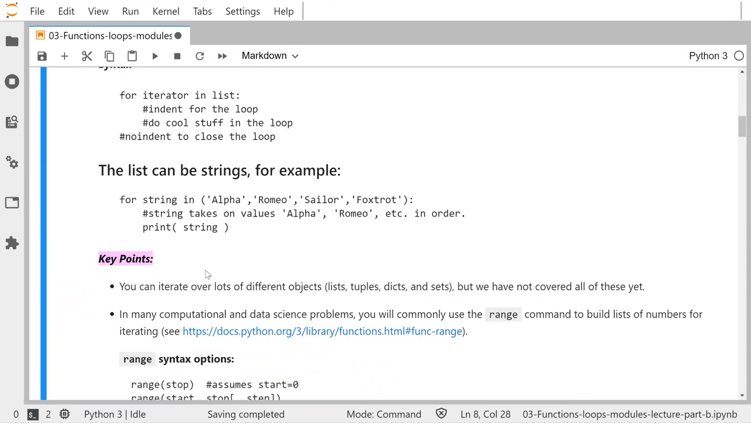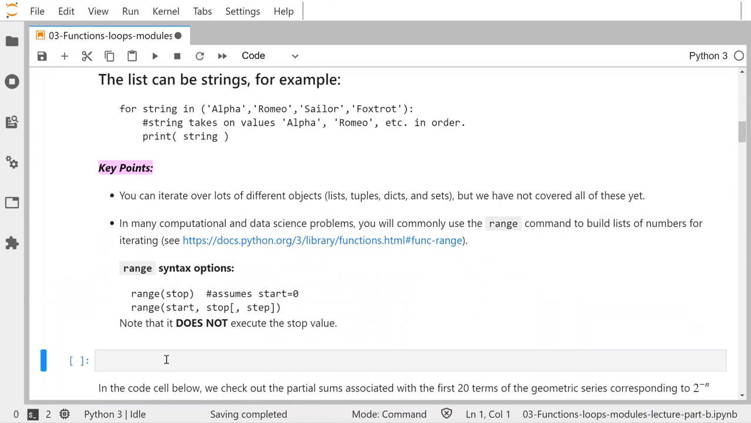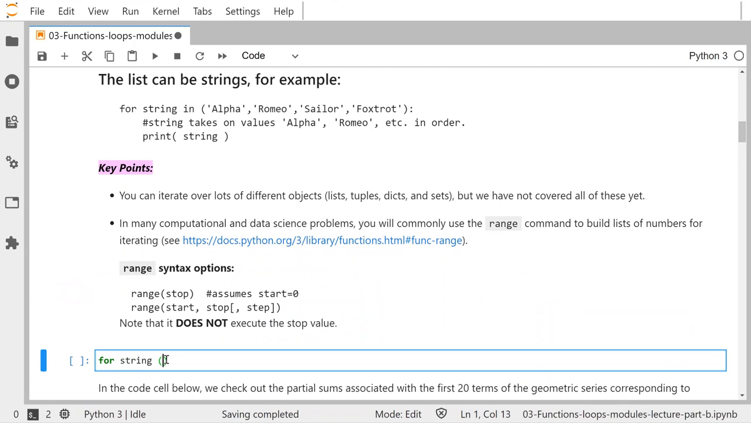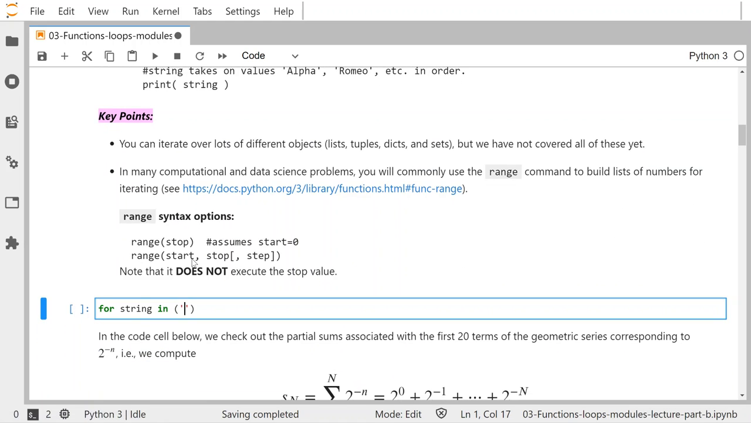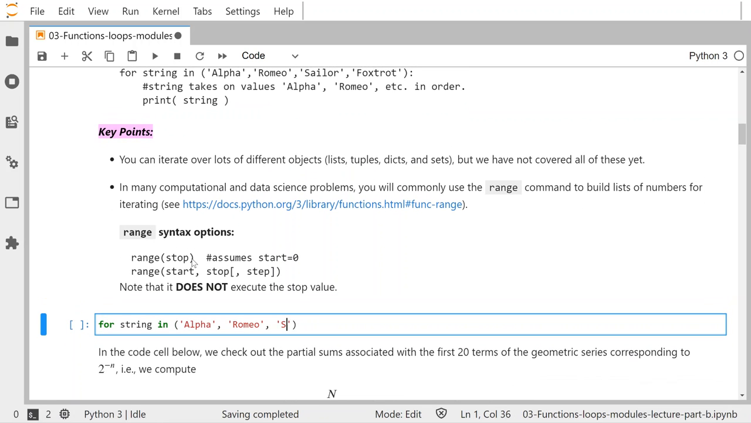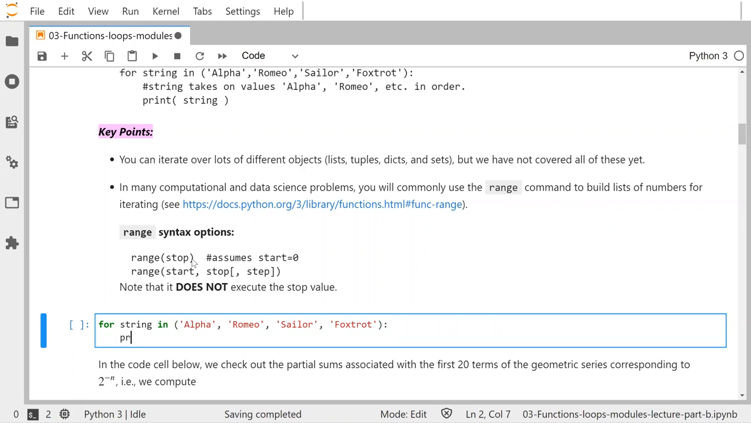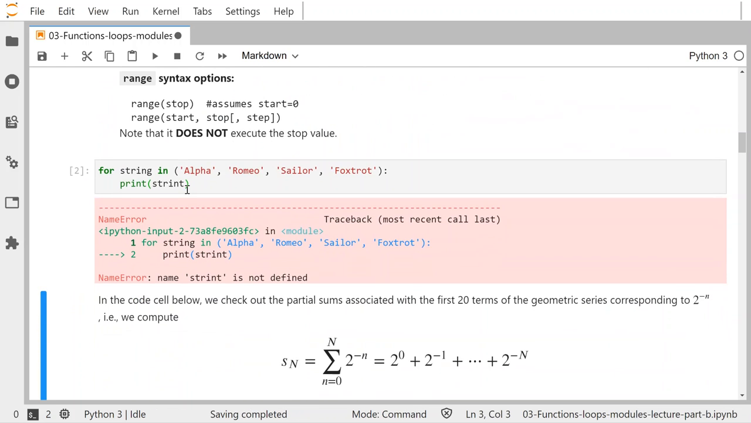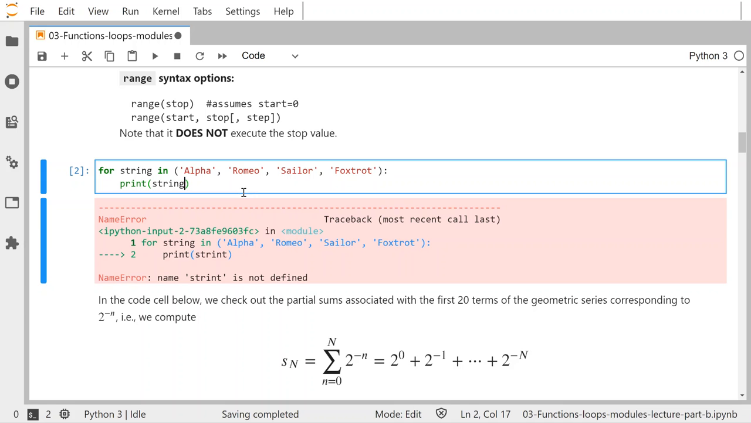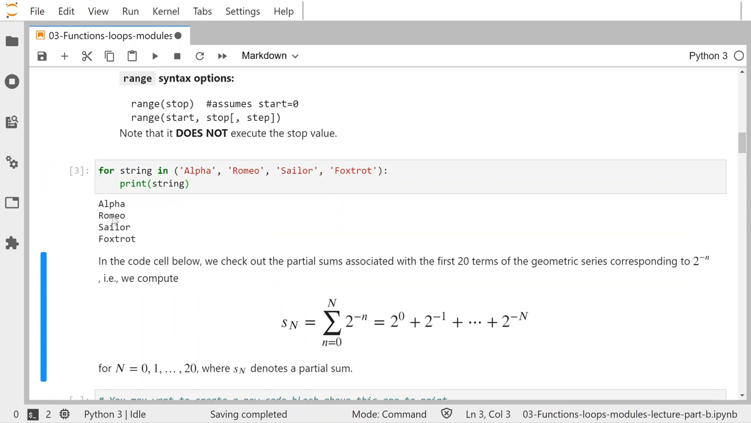In fact, if you wanted to see this, this is an example that you could make. I'll do a code cell below and just show you for string in, and I'm just going to make this a tuple because it's in parentheses, and I'll make strings here like Alpha, and then Romeo, Sailor and Foxtrot. There you go. So if I just go ahead and print the string and see what happens. Oh, there's a typo. Let me print string. There you go. It printed Alpha, Romeo, Sailor, Foxtrot.